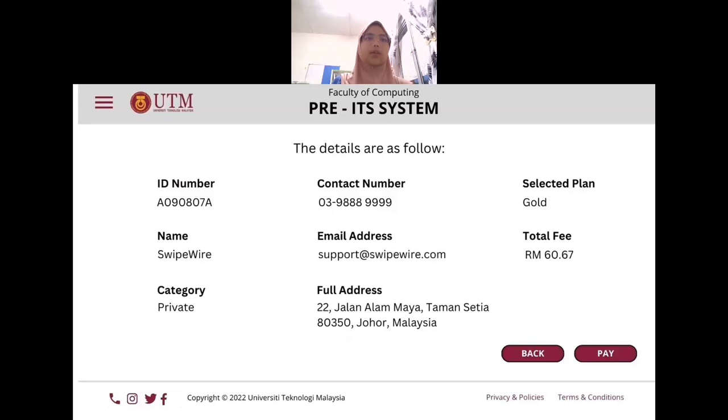Okay, then after choosing the plan, for example the gold one, click next, and then it will show all the details entered by the company, including the plan and the total fee. So the total fee here already includes the advertisement fee. And then after reviewing and confirming that all the details are true, click pay. If not, click back to go to the previous page.